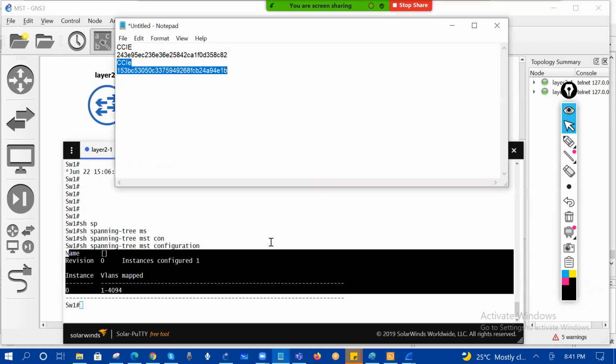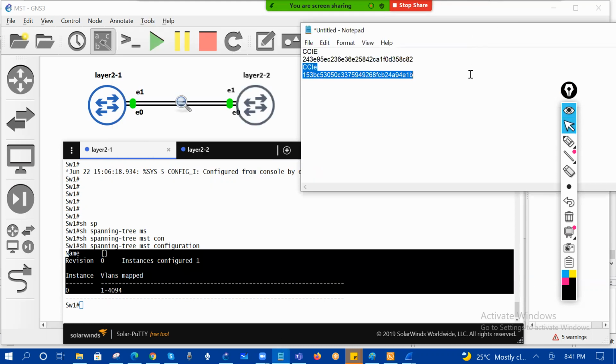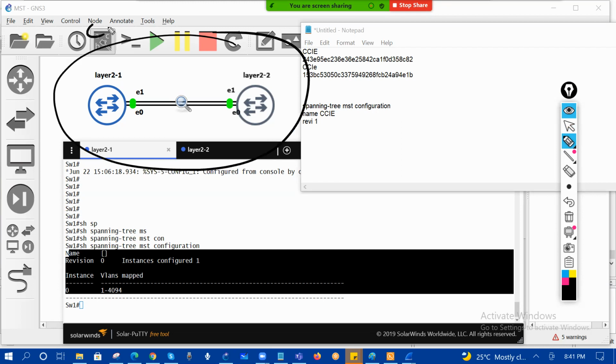So first of all, I need to move into the box called spanning-tree MST configuration. You need to go in this box and here define the name. The name is optional, and the revision number I will set as 1. You can define any name, it's totally up to you. This is just a logical name so we can easily identify, okay, this particular domain belongs to CCI.